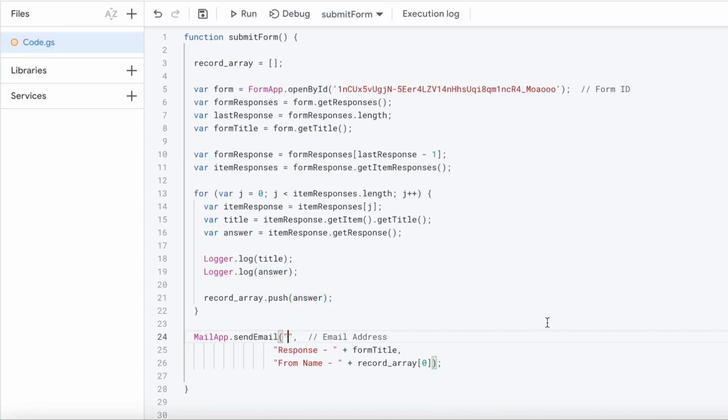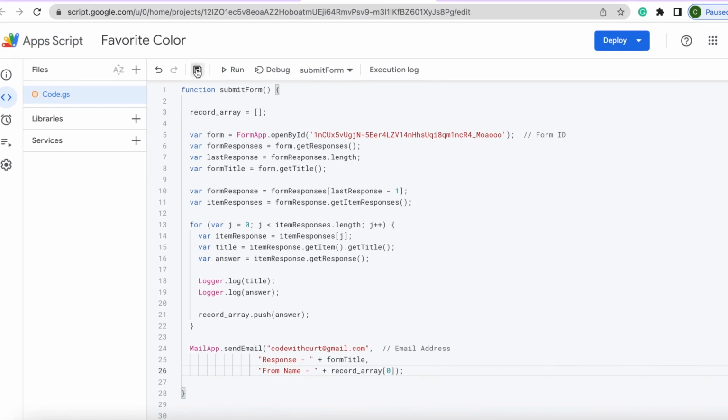So here you want to set your email address like that. And then my subject line has my form title, which is favorite color. And then my body of my email is just going to tell me who submitted the form. So basically the first question answer, but here I'm just doing from name, and then the answer would be 0, which would be the first answer I stored here. So that wraps up the function. I'm going to hit save.